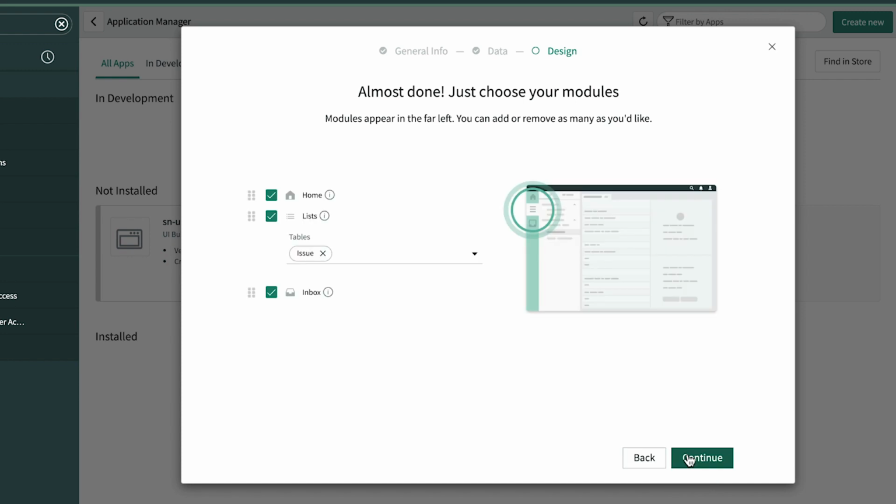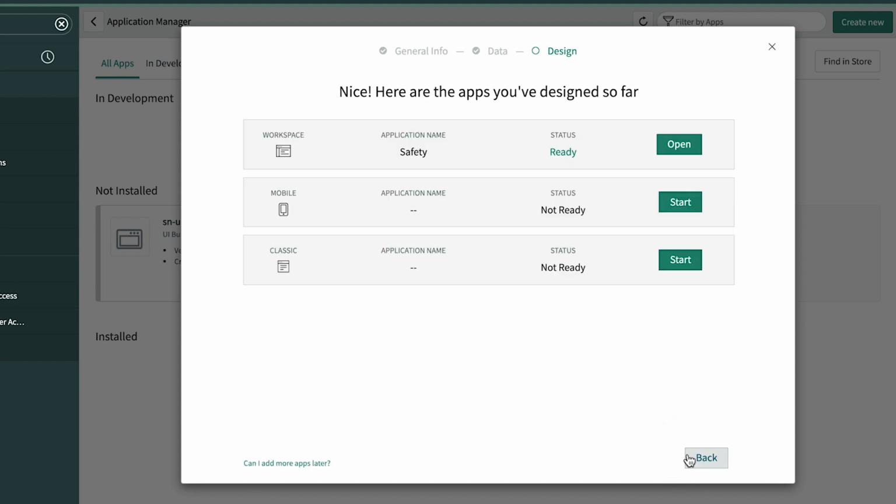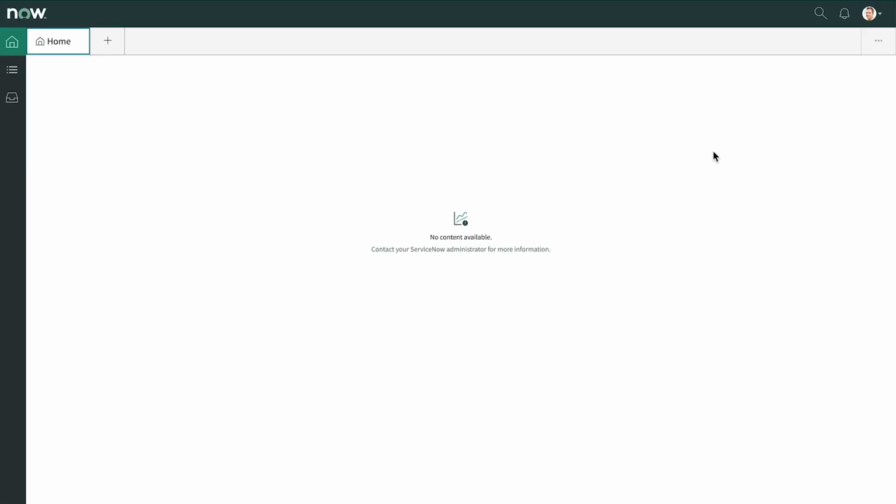Finally, we choose what goes on the navigation bar. Home, Lists, and Inbox seem right, so we'll continue. And Workspace has been configured. To see our masterpiece, we click Open, and Workspace opens up in a new tab.